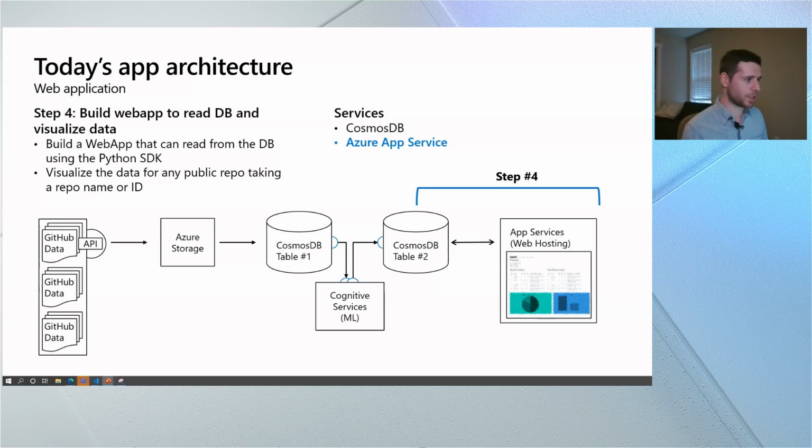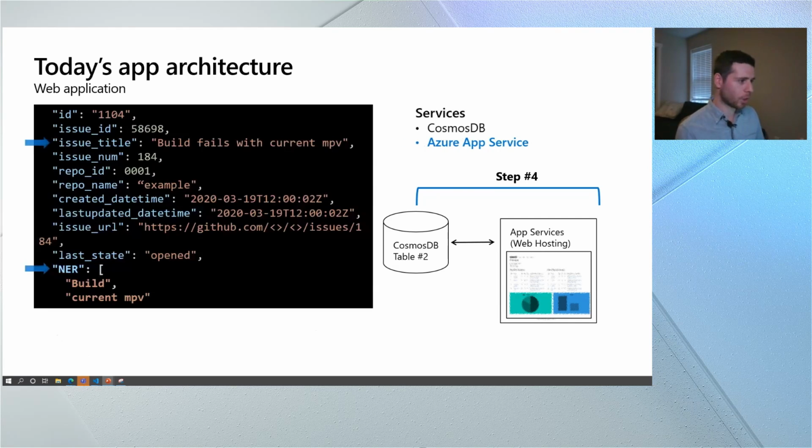Let's talk about the web application side of things. This is today's architecture for the web app side. So we're going to have an Azure App Service web app. It's a Flask web app that's hosted in Azure App Service. It's going to read from our Cosmos database, using the Python SDK to read from it in just a few lines of code. And this is kind of what the raw data looks like.